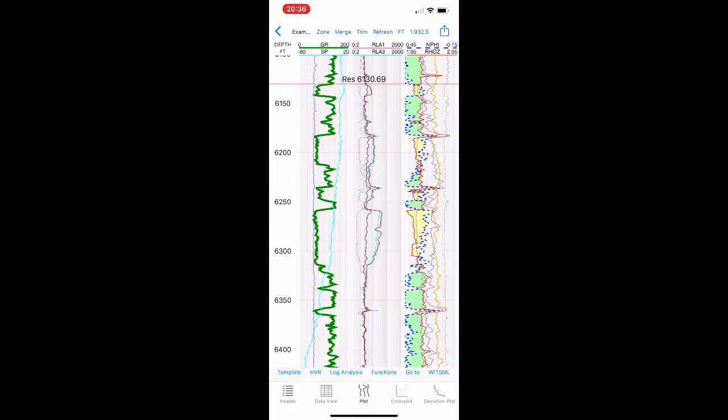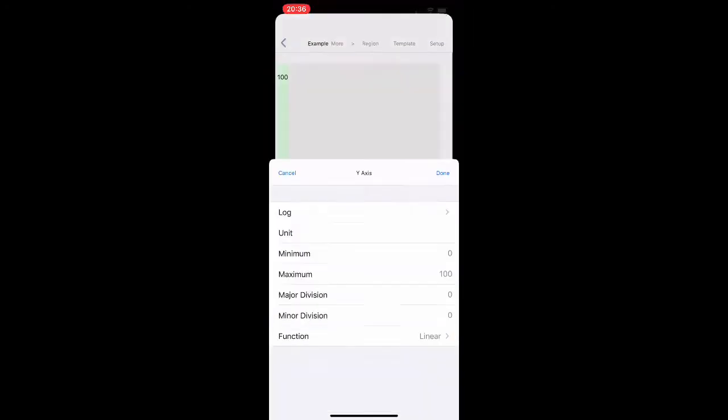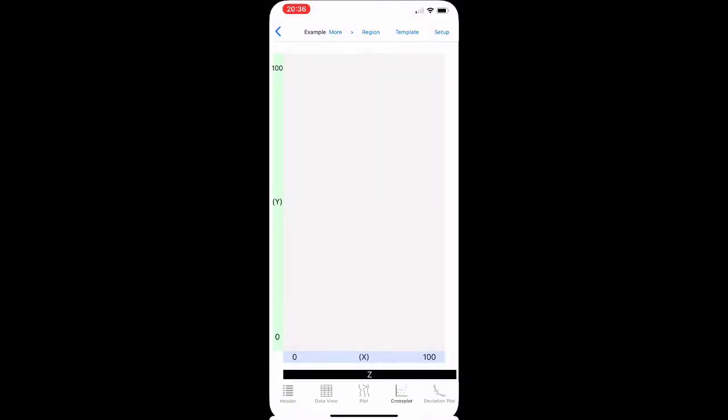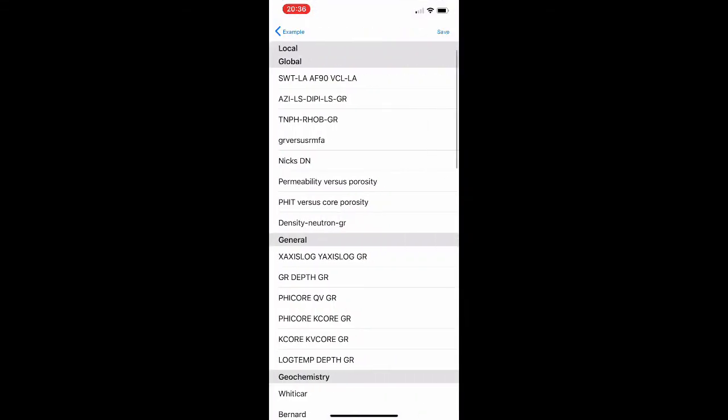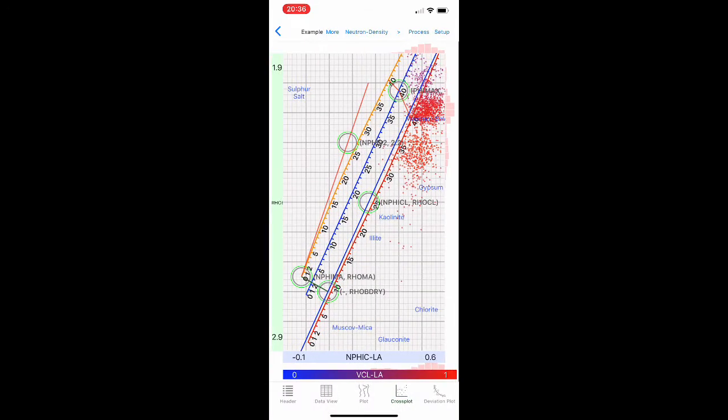And then we go and have a look at the cross plots by tapping on the cross plots. In the cross plots you can set up your own XY and you can save that as a template, or in this case, because I want to do the log analysis, I'm going to go down and select the neutron density in the log analysis, and it's got all the points on it, and the points in the parameter list can be changed by simply moving the points like so on the cross plot.